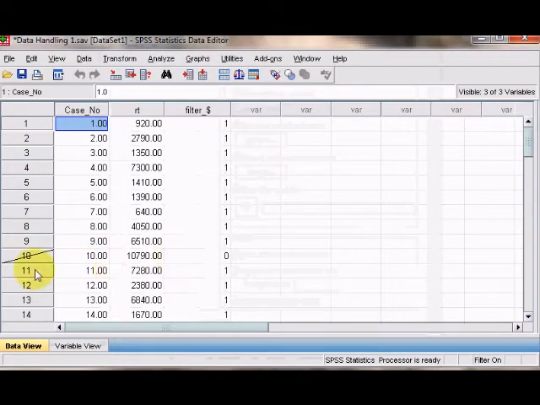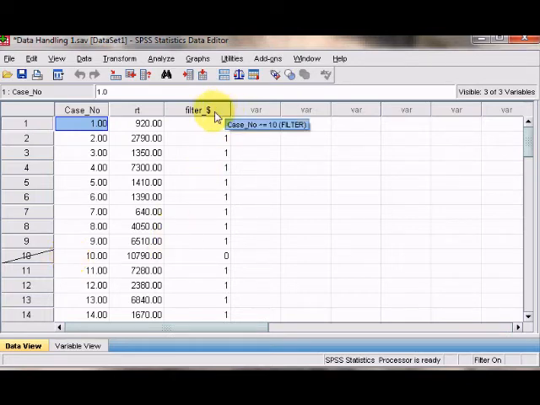when I go back to the dataset, you can see that case number 10 has a diagonal line through it. Now this just means that any further analysis or any further testing that we do on this dataset is not going to include case number 10. It's going to be filtered out. And you can see it's also written a third column here that says filter, and there's a $ sign, and it just confirms that case number 10 has not been included. Okay, so that's how you get rid of an individual case.